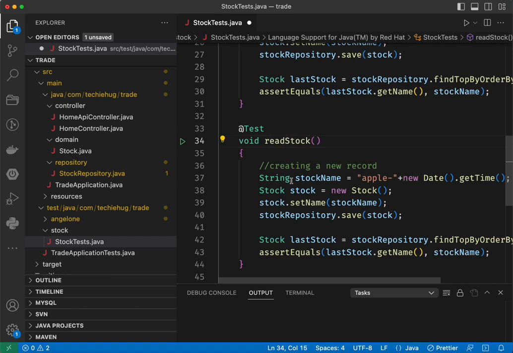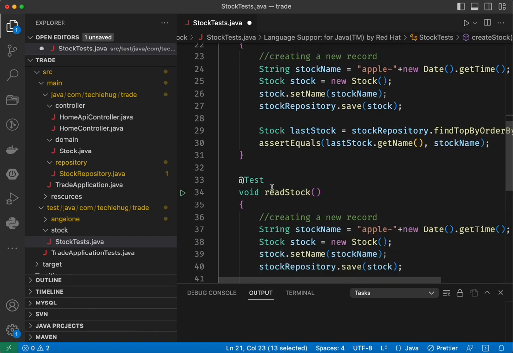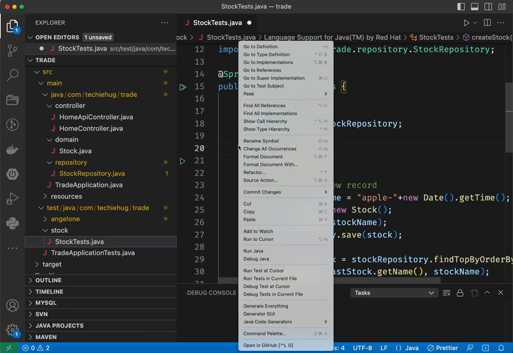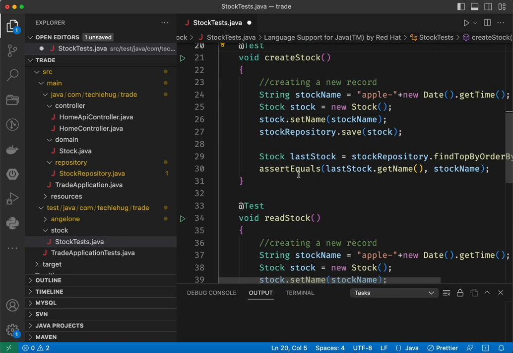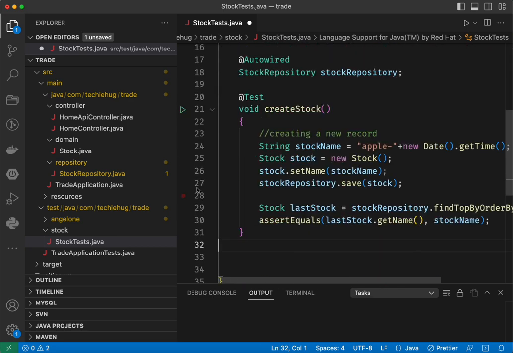Okay, read stock or something. If you run something like that, then it will run this test case and this test case together if you run the run test in the current file. So I mean we don't need to have the duplicate code, just keep it like that.